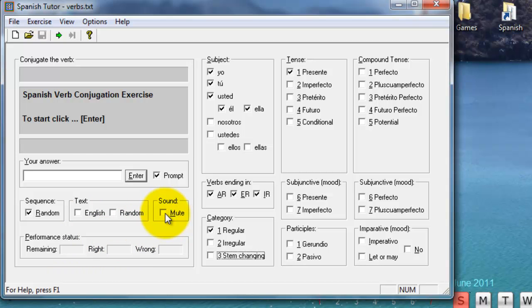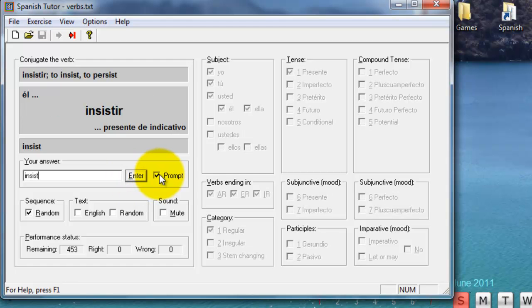Alright. When you're all ready, as it says up there, Spanish verb conjugation exercise. To start, click enter. And that's this button right here. So click enter. And now you see that all these boxes are grayed out. That means you've started the lesson. The first one here is conjugate the verb insistir, to insist or to persist.